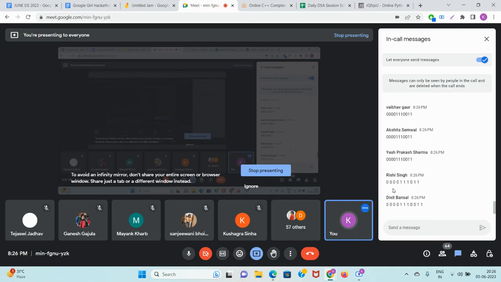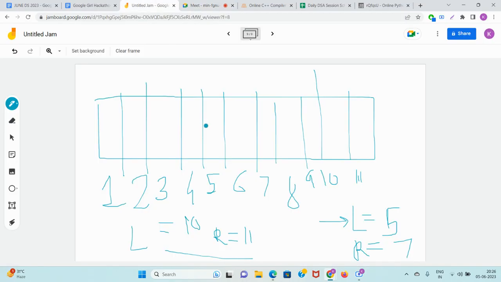Okay, everyone understood. Now, guys, let's use our trick. What was the trick? At L equal to 5, you write a 1. And at R equal to 7, just go one index ahead and write a -1. At L equal to 10, you write a 1. And at 12, just create a hypothetical extra space and write a -1 here.